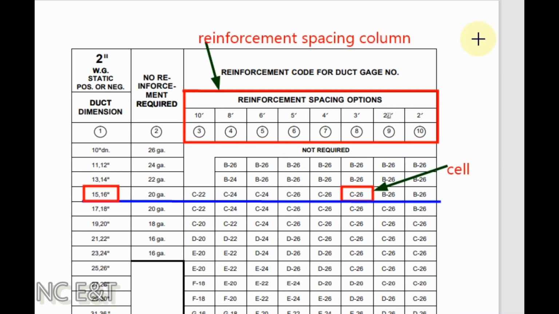Now we will discuss the fabrication of duct with reinforcement. As we know, in SMACNA we have different duct fabrication tables according to the pressure class. We have different tables from 1-3 to 1-9. For our study, let us select a table for 2-inch water gauge pressure class. With the help of this table, we will try to understand how to select a combination of duct gauge thickness and reinforcement grade.